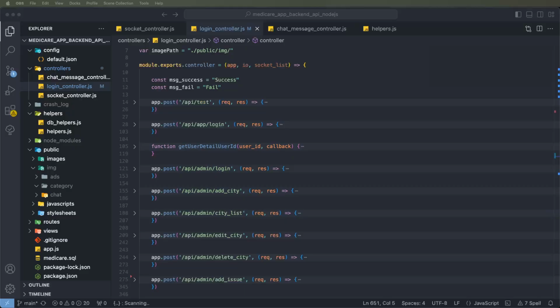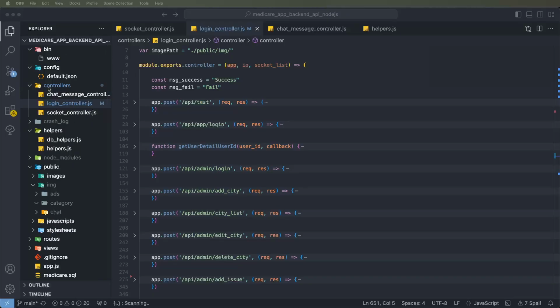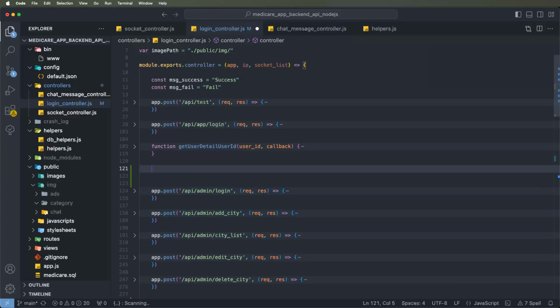Let's start creating it. First of all, we need to open the login controllers inside the Node.js code. First of all, we need to explain it. We need to go inside the controller folders, and inside we need to find the login folder. And now we need to create the new API for editing user details.